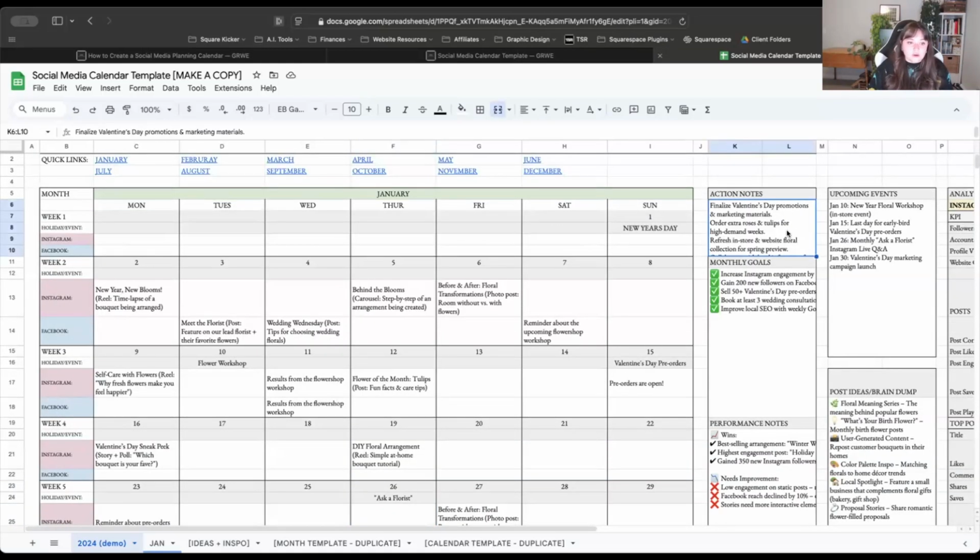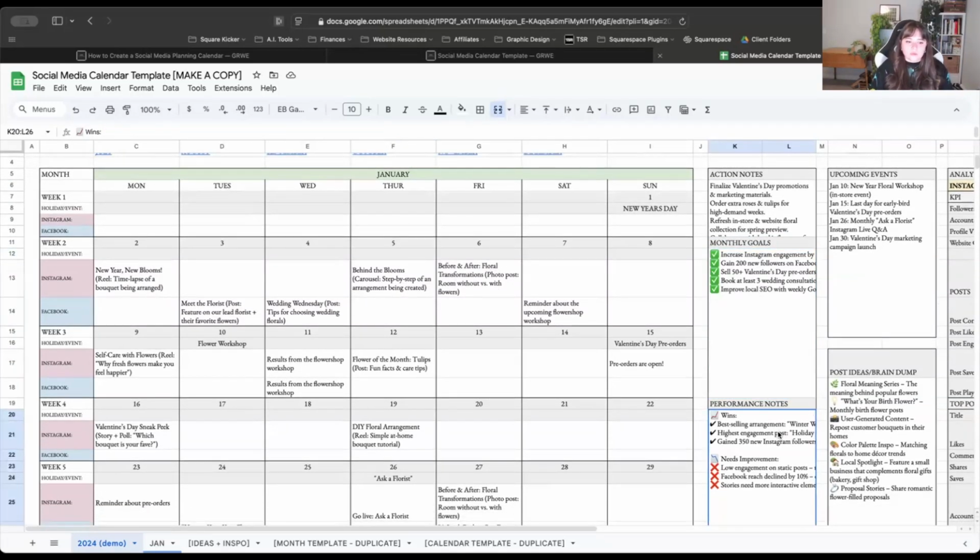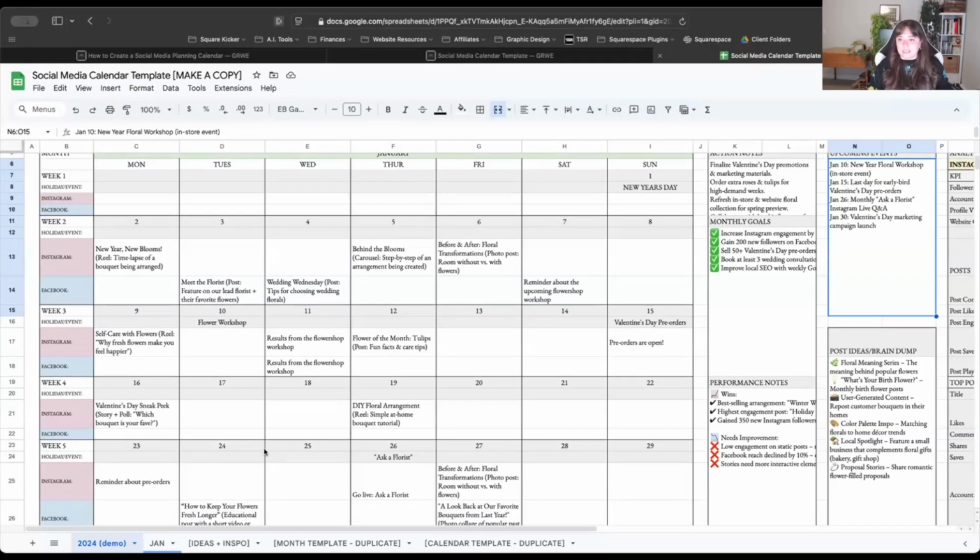Then I have my action notes, my monthly goals, performance, how's everything going, my brain dump, and then again for the important events coming up. So I know I have something on the 10th, the 15th, 26th, and the 30th. It's a good place to put notes. So when I'm planning, it's like, okay, I know I got something in these days.